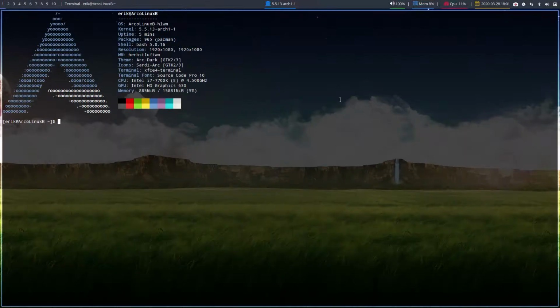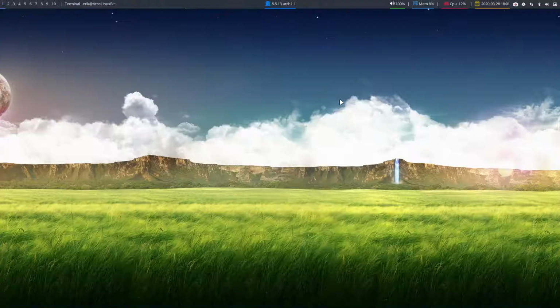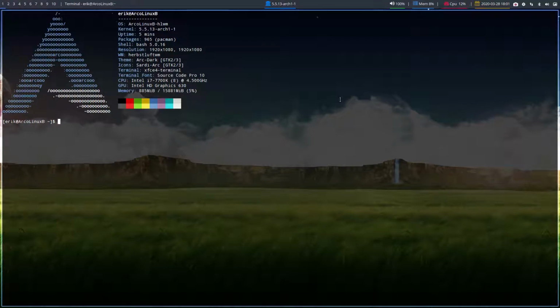Hi, welcome to another sneak preview, but this time I'm on Herbstluftwm. So, another tiling window manager. This is F12. It opens up a drop down thing to do your stuff.